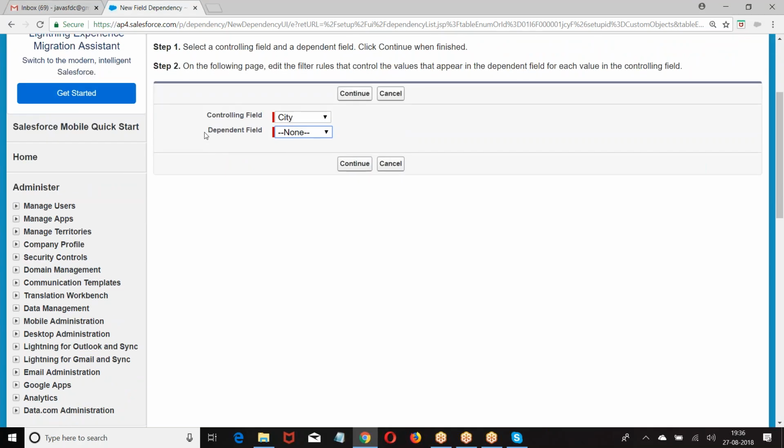Now a dependent field. What is the dependent field? It can be a pick list field or a multi-select pick list field. So what happened? City is a pick list, language is a multi-select, place is a pick list, type is a pick list. So the controlling field is a pick list or a checkbox. The dependent field is a pick list or multi-select pick list field. Right. Okay. Now we are choosing places.